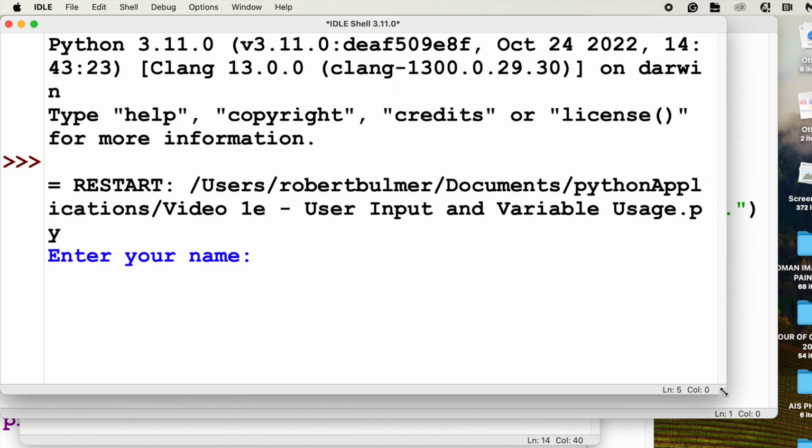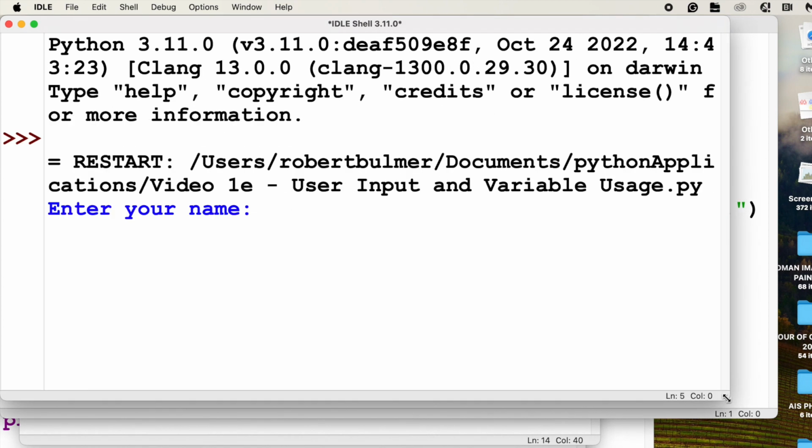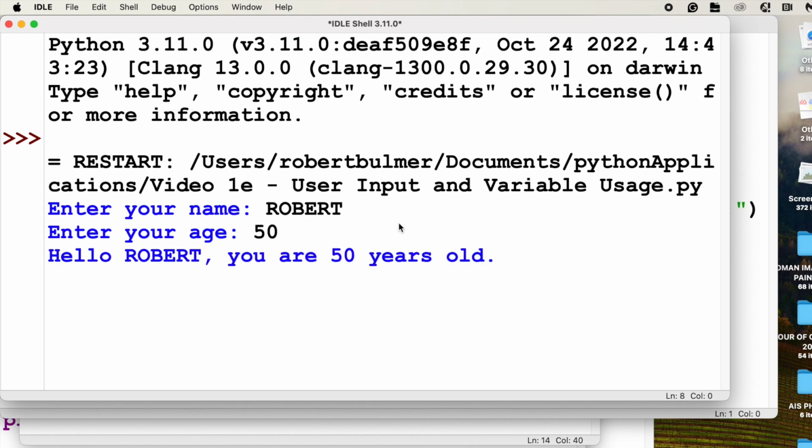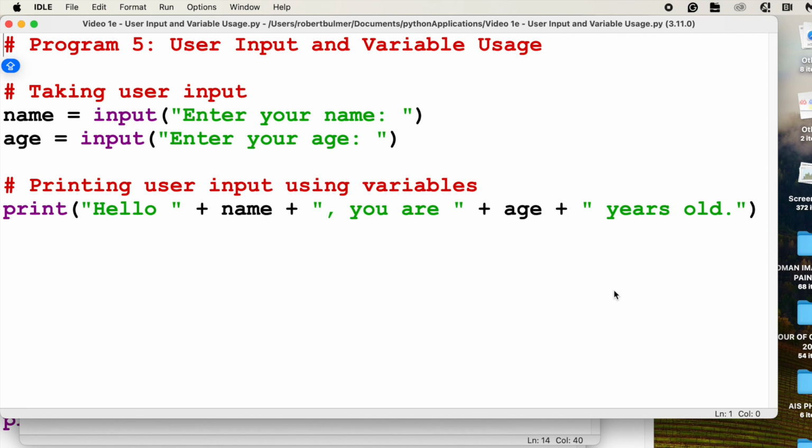First of all, it's asking me to enter your name. Now the program will not move on until I type in a name. Then it's going to ask my age, or my word. And then it will print out the program, hello Robert, taking that variable, you are 50 years old. Yes, I am.